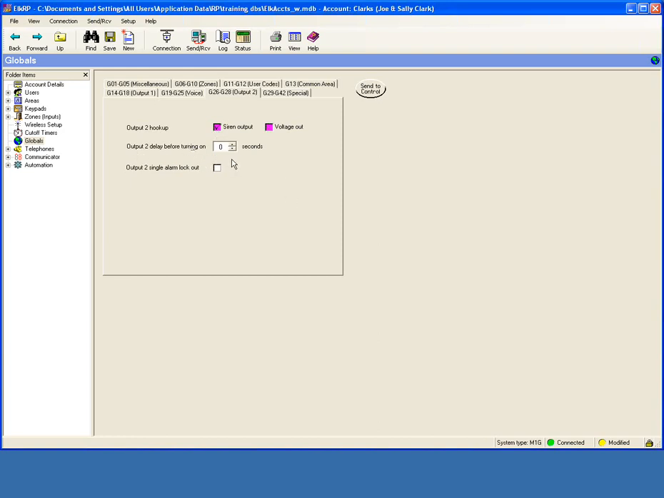You can have Output 2 delay before coming on. Again, Output 2 is generally the outside siren, so maybe you want to give 60 seconds for the customer to get to the keypad and turn the alarm off if they've had a false alarm condition before it starts blaring outside and alerting the whole neighborhood that there's been an alarm. You can have a delay on that. By default, that's turned off. You can also have a single alarm lockout, which means that Output 2 would go off the first time there was an alarm, but if within the same arm cycle there's another alarm, it won't go off again. And again, that's kind of a peacekeeper, to keep your neighbors happy, or to follow certain community ordinances.